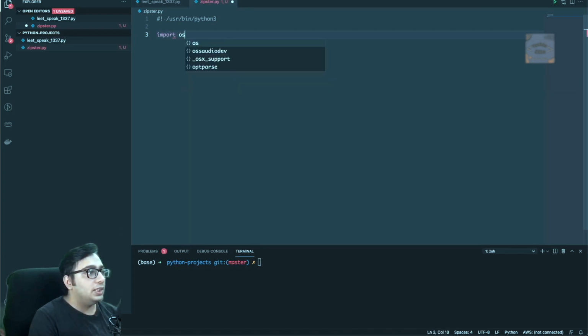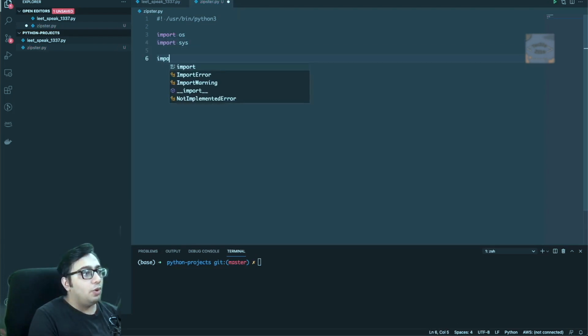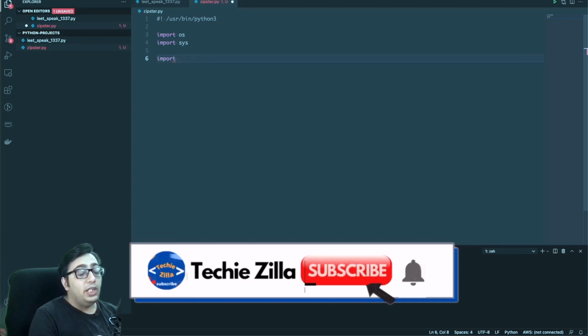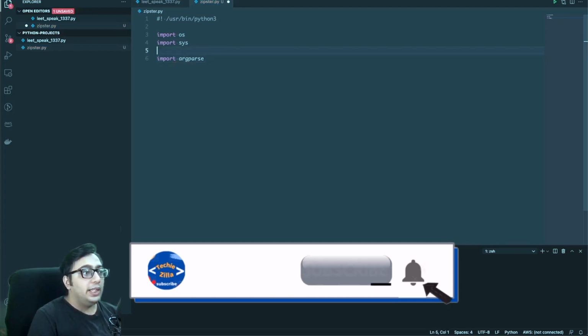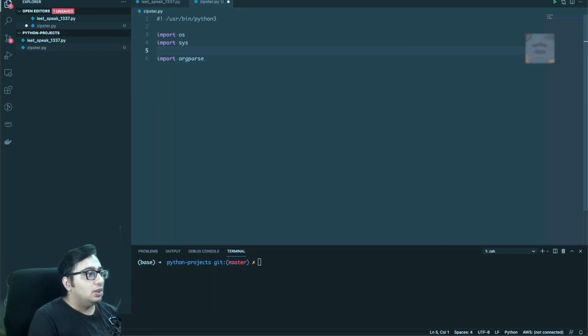So let's import a bunch of things. We'll need the os package, we'll need the sys package. Since we want to accept command line arguments and parse those from the CLI, we'll need a package known as argparse. It is part of the standard library itself. And what else? I think we would need zipfile, and we would also need, I guess, pathlib. All right, so let's get started.